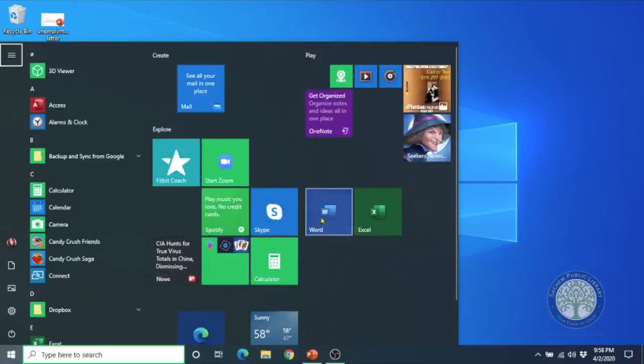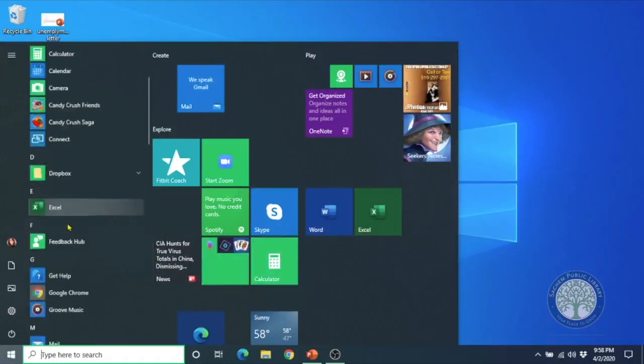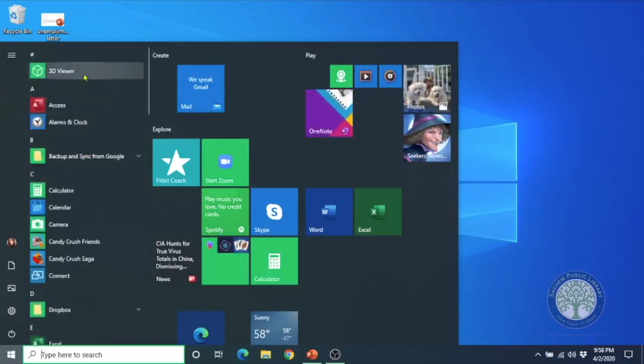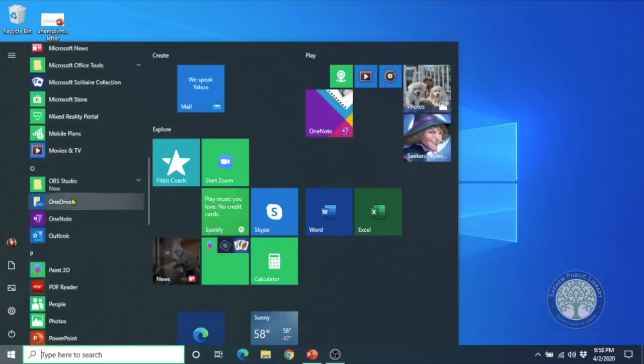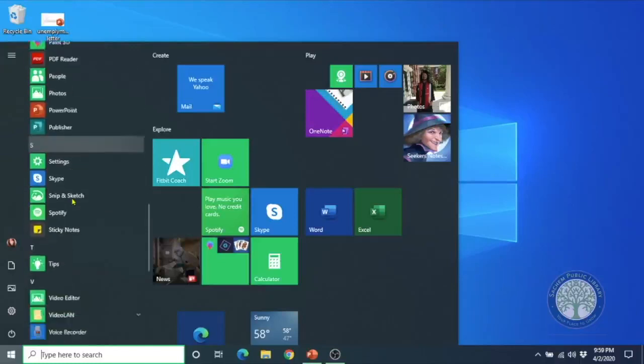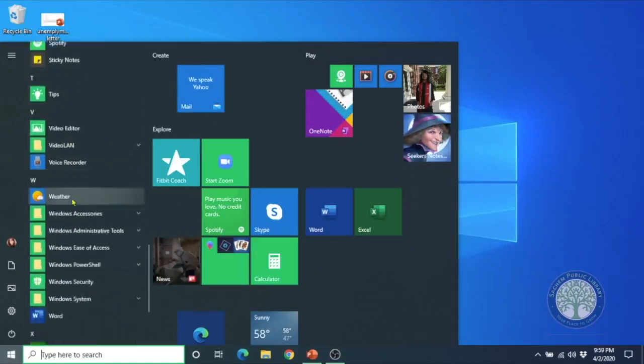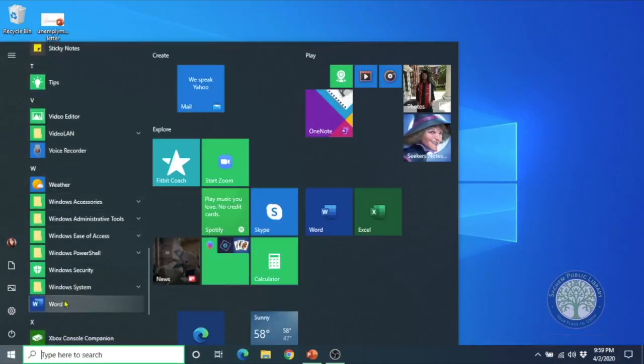So you'll see I have Word here. I also have Word here. This big list is an alphabetical list of all the apps I have on my computer. So if I scroll down to W, sure enough, I'll find Word. So these are just shortcuts. I can actually add shortcuts to my taskbar as well as to my desktop. So how would I add a shortcut to my desktop? Let's start there.